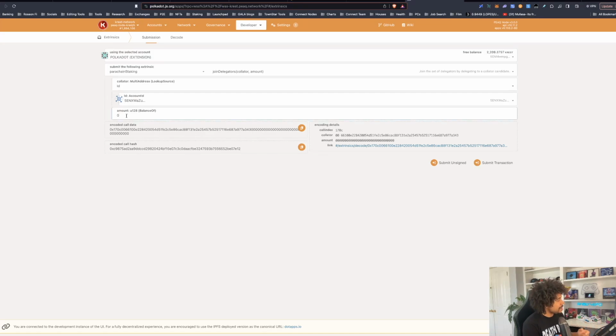All right, next step. Now we're going to add in how many tokens we have. I've already staked mine, but essentially, if you're going to do the minimum, you would do 2,000. And remember, now we have to add those 18 decimals. So I'm going to add 18 zeros. 1, 2, 3, 4, 5, 6, 7, 8, 9, 10, 11, 12, 13, 14, 15, 16, 17, 18.